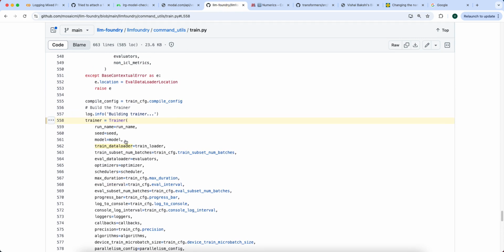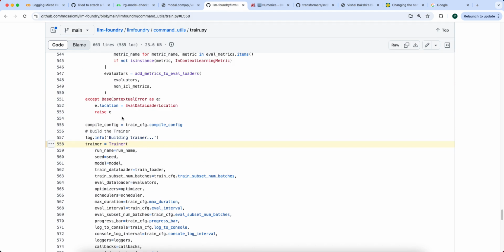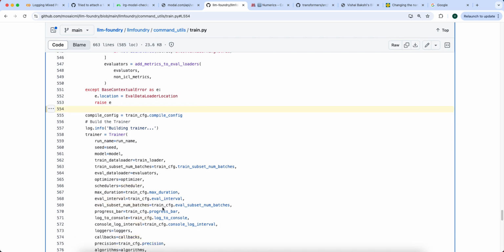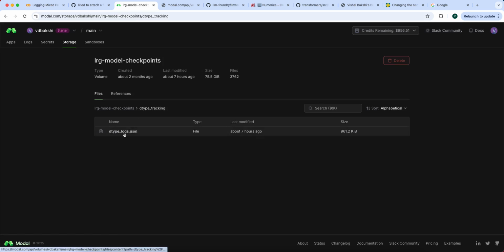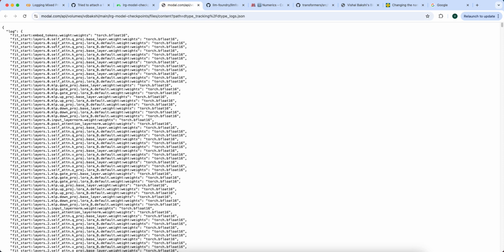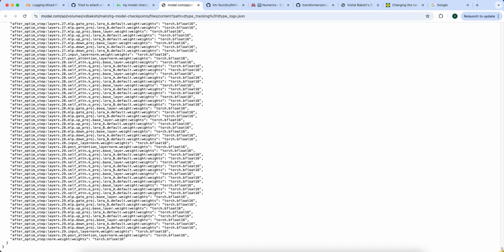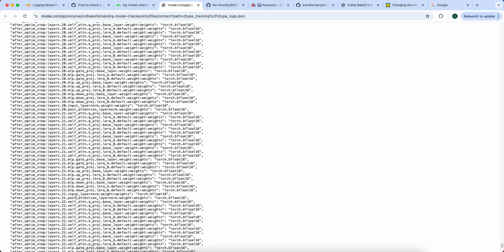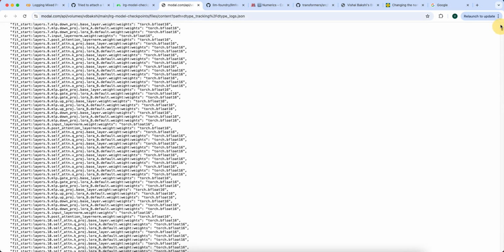Again, if you want to do it the more straightforward way, dump your callback definition in line 554, then do callbacks.append with whatever your callback is. Make sure you do that before the trainer is defined, and then you'll have your callback in the Composer trainer. And then here's my modal storage, and here's dtype tracking. If you look here, this is what the logs look like. It's a single dictionary, where the keys are my log strings and the values are the data types. This goes on for, I think, 6,000-7,000 lines, and covers everything from fit start to the end of the batch, end of the epoch. So that's what that looks like.